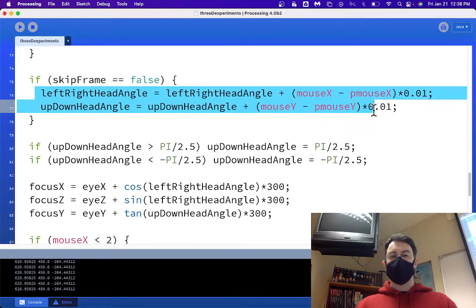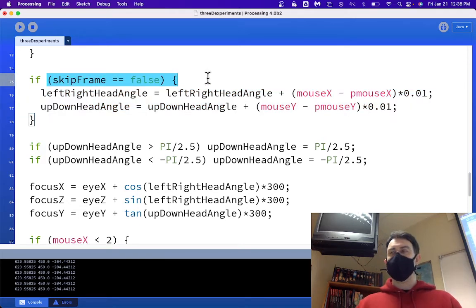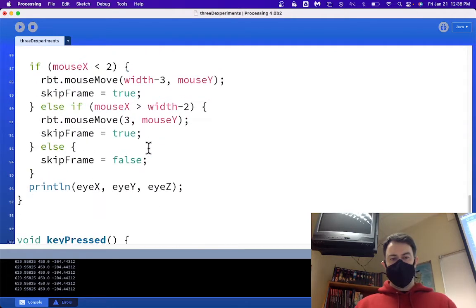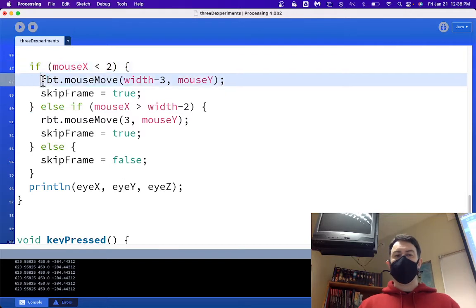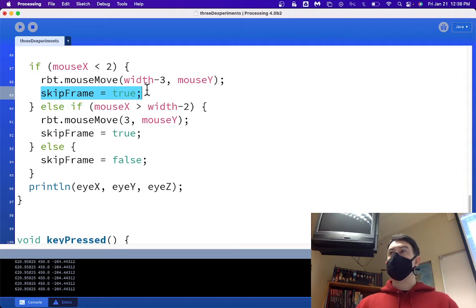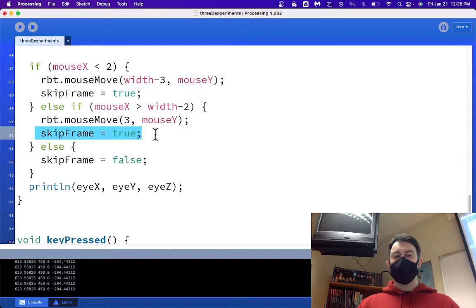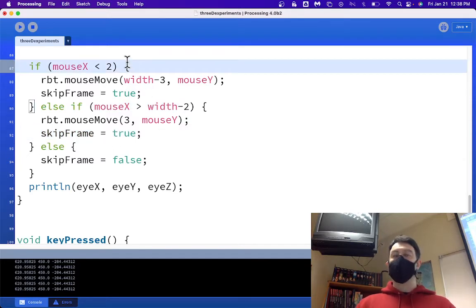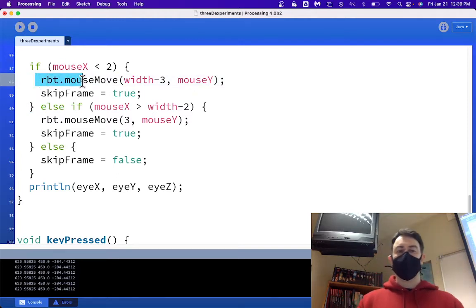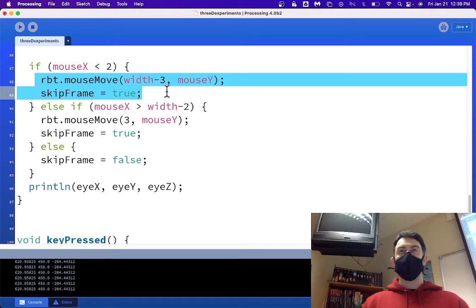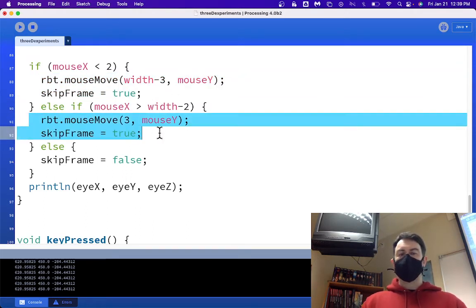I'm going to wrap those 2 lines. Everyone's got those 2 lines if you've done that video. You're going to wrap them in that if statement. And then the last thing is my code for teleporting the mouse is just a little bit different. We still have the robot.mouseMove, but now I'm also going to set skip frame to true. That goes for teleporting in either direction, so I just added skip frame equals true for both. I did have to add in the braces. Before I didn't have any braces because it was just 1 line of code, so you'll have to add braces to have 2 lines of code in your if statement body.